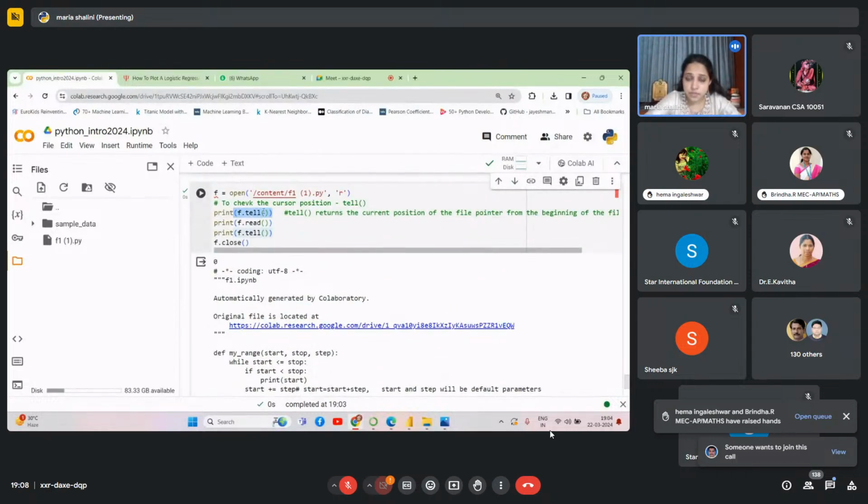So the answer for this first tell method is 0, which means my cursor is at the beginning. If your cursor is at the beginning, there is nothing to read, right? So it will tell you 0. My cursor went to the beginning of the file, so it is telling 0. And after that, what did I tell? We are going to read the file.